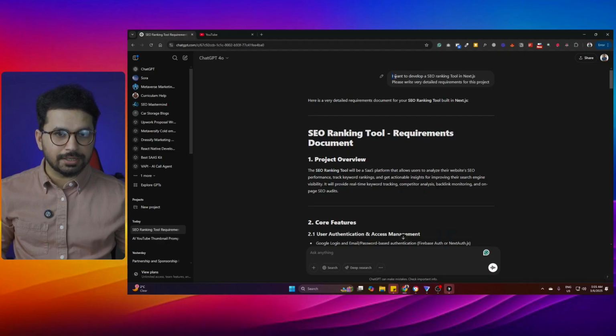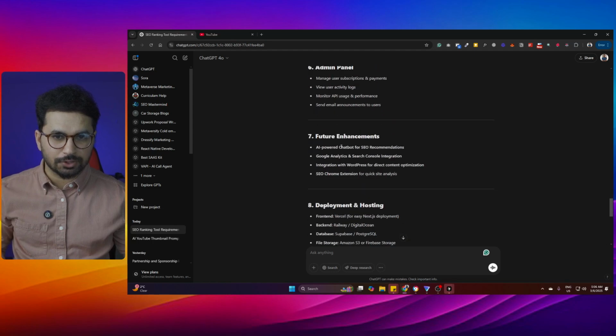So I'm using ChatGPT and I just explained my idea in here. I said, I want to develop an SEO ranking tool in Next.js. Please write very detailed requirements for this project. And now it has created a very detailed requirements document for my project.